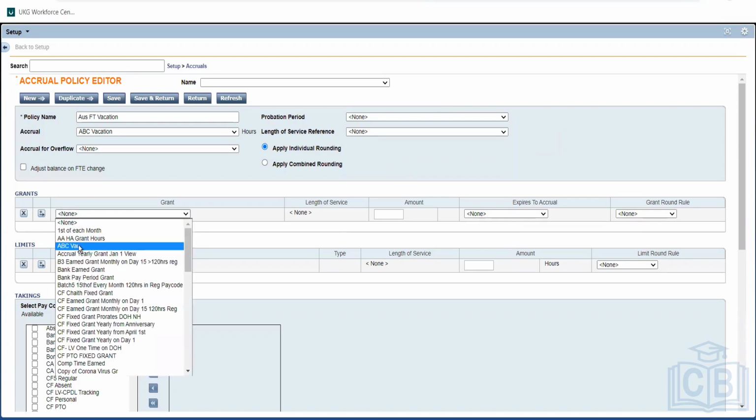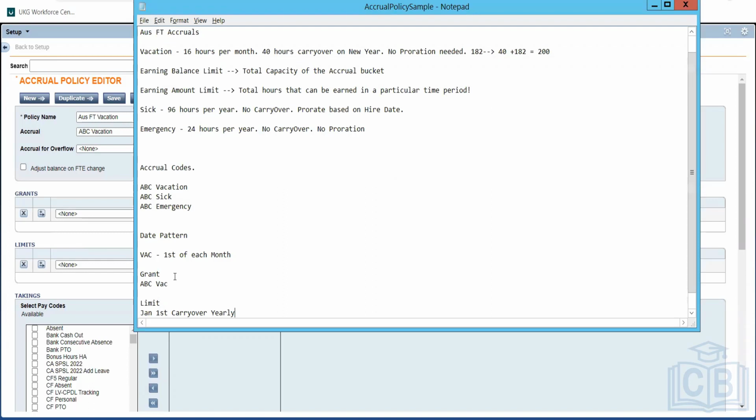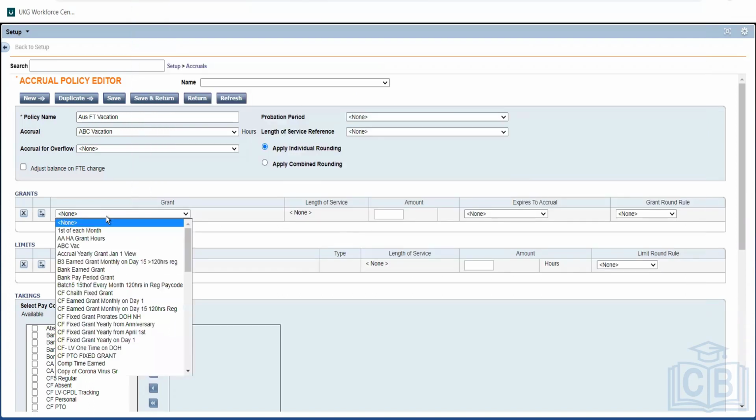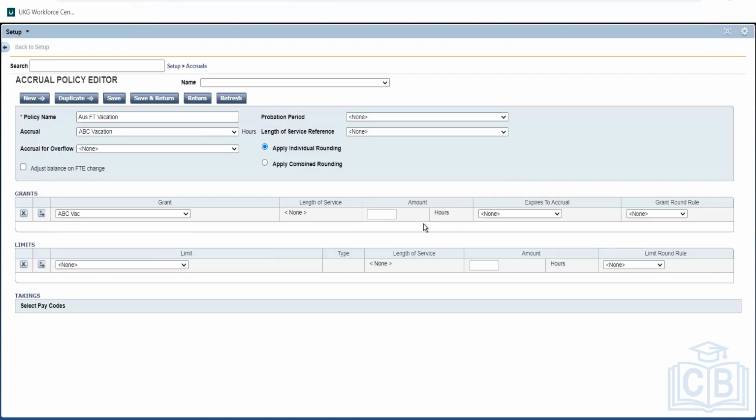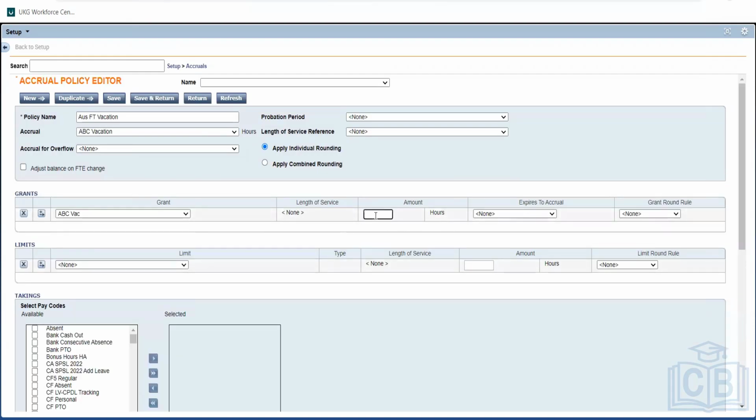So what is our grant name? ABC vacation. And here I am going to put the amount 60. That's it, nothing else to change. Does it expire? No, we are not going to expire it for anything. Do we have any grant rule or round rule? No, we are not going to round it.